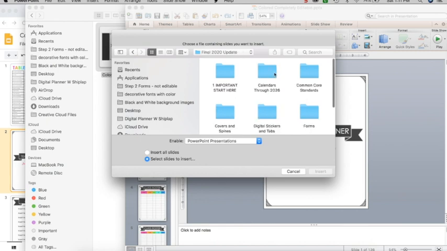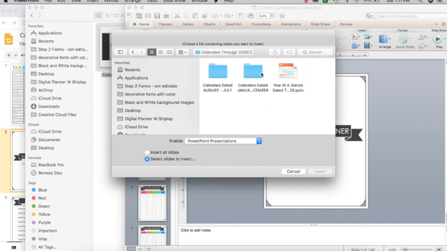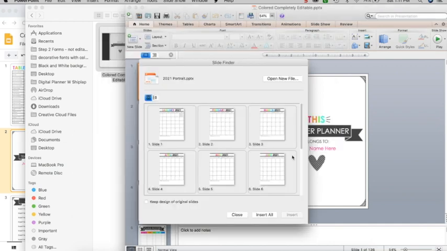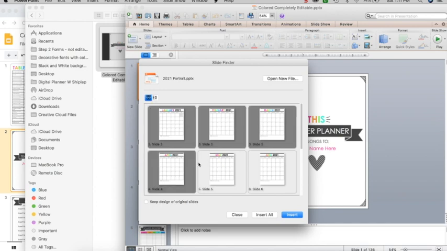I have so many files. Let's say you wanted your calendars to be with your lesson plans. You could totally do that. How cool is that? You just find the one that you want and click Insert, and you can select multiple by holding down the Command key. Wait, Shift key, I'm lying. This is on a Mac.